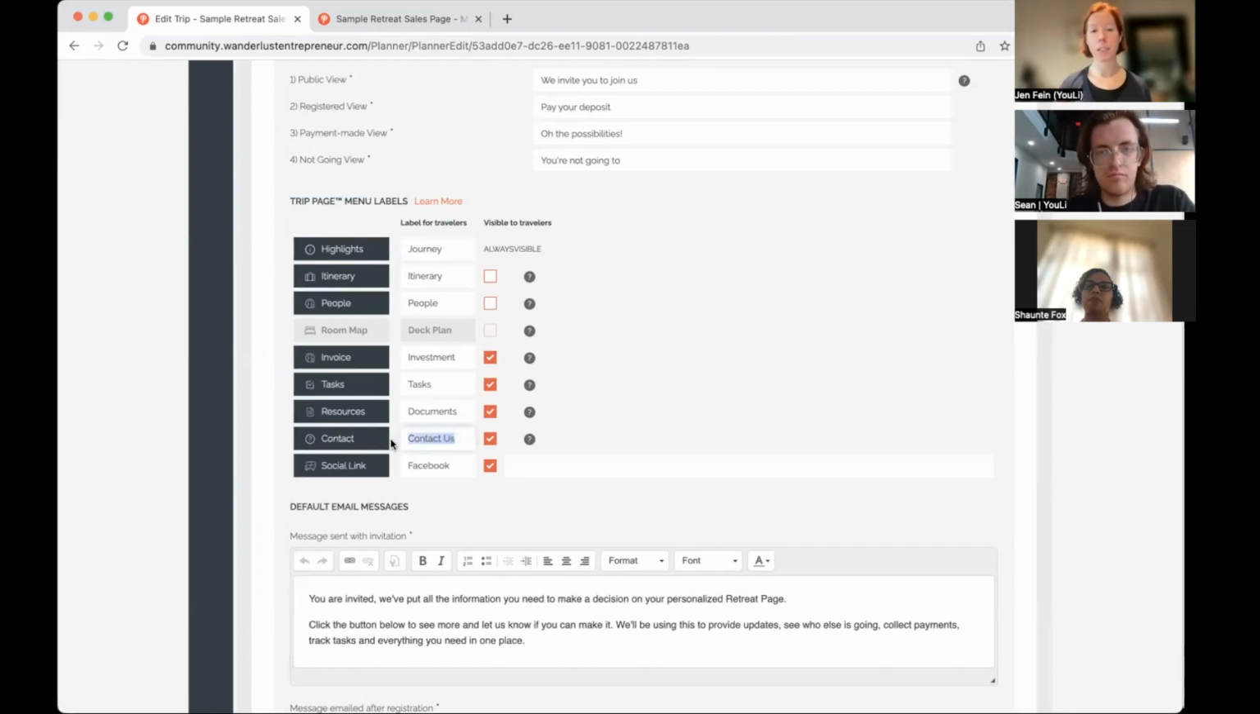And then you can have a contact us, which has your information on it, so you can choose to hide or show. And then this is really powerful. It's a social link. We recommend this being a private group or a private WhatsApp link, but you can also, of course, just link off to your Instagram if you just want to drive people to follow you on Instagram. But we generally recommend this as the link for this group wherever you're chatting with them.